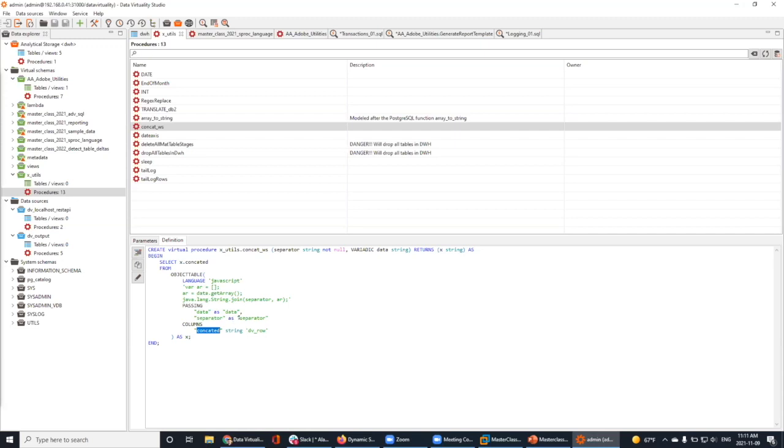So when we execute this, we pass in the separator and one or more parameters that are the objects we're going to concatenate, and then we'll return a concatenated string. The reason I'm going through this very quickly is that this is going to be important in the other stored procedures we're going to look at, because we want to be able to get the signature of a table or a row.